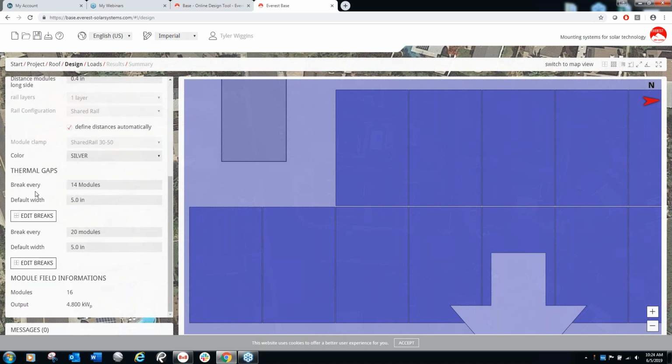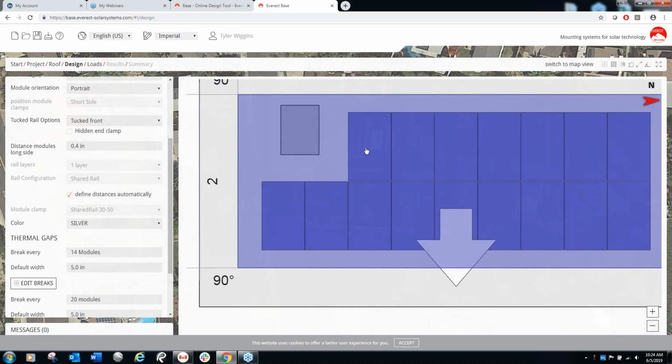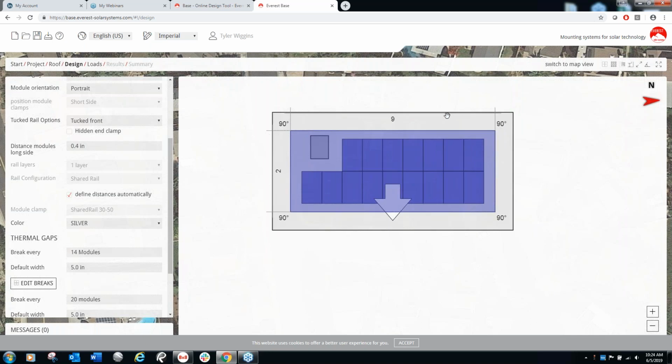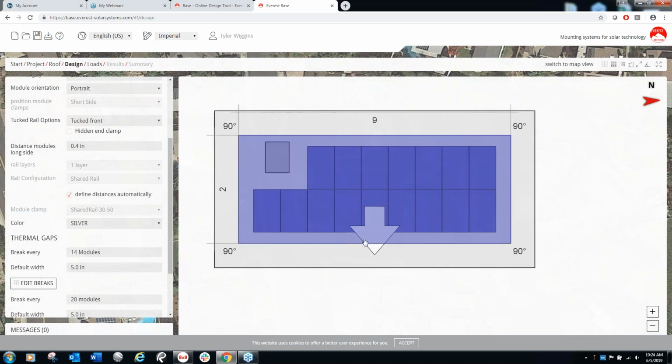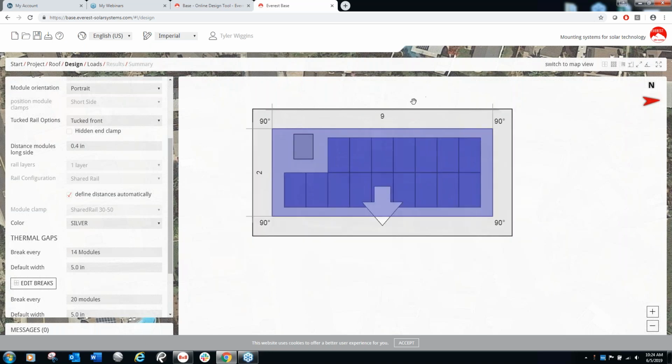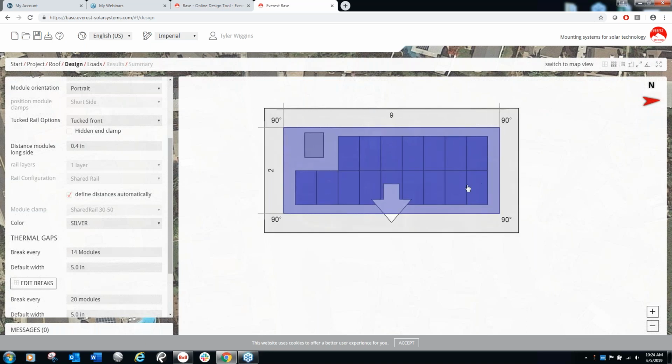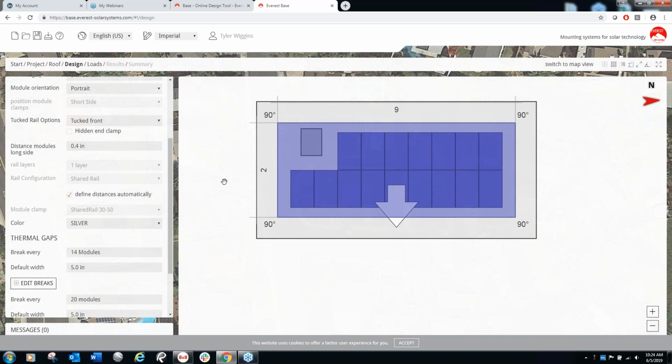Thermal gaps. These only really come up with commercial projects. So we might do a webinar later just looking at commercial projects, but I will just kind of briefly explain this the best I can. Let's just, for the sake of example, assume that this roof was 200 feet long going in this left and right direction here, and we were trying to fill modules on that roof, we would not be able to keep a continuous array for 200 feet. It would exceed the maximum allowable array length that Everest requires for these systems.